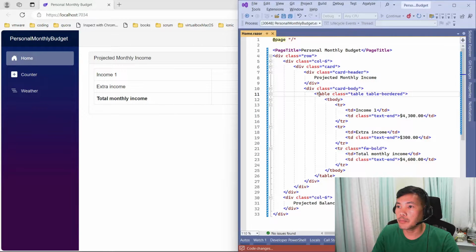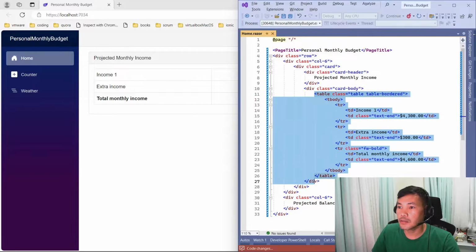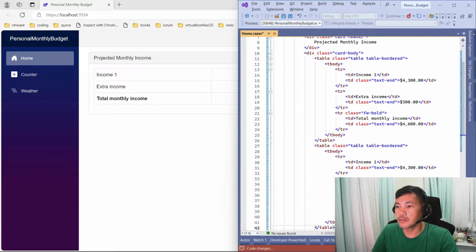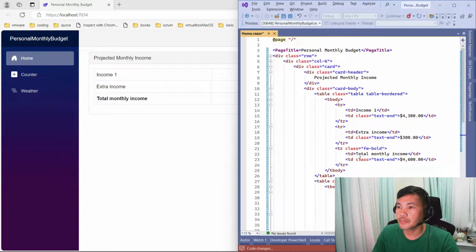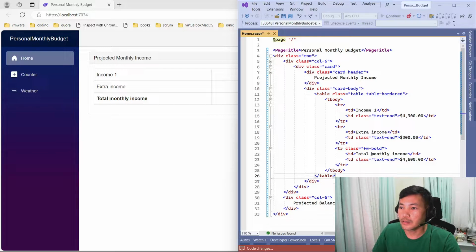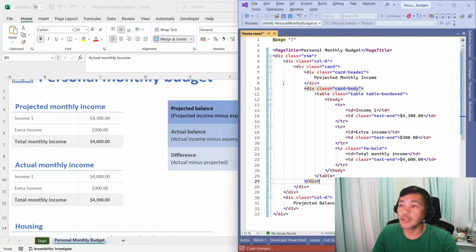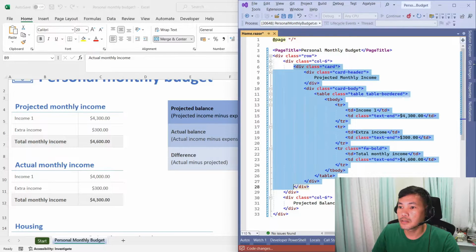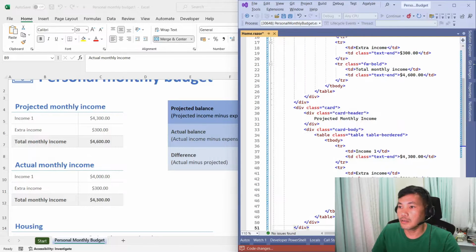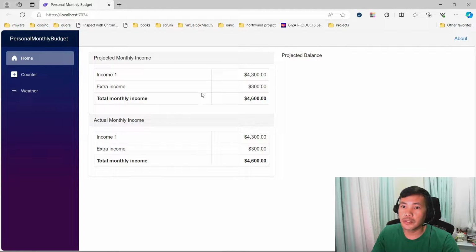Let's just try copy and pasting this section. For now, all of these are just dummy data, just placeholders. Actual monthly income. Okay, let's copy this entire card and rename it actual month. Let's see how it looks. Okay, now we have two sections.